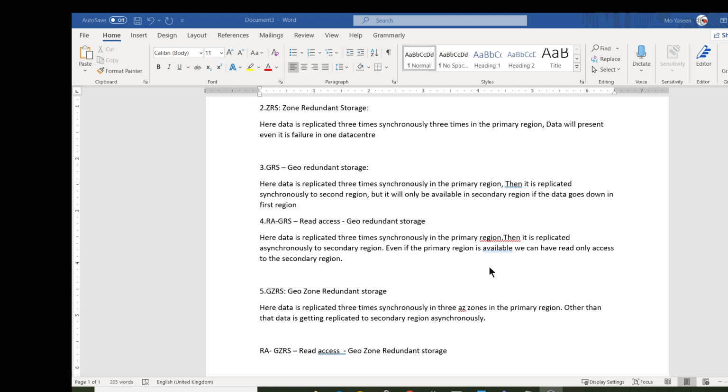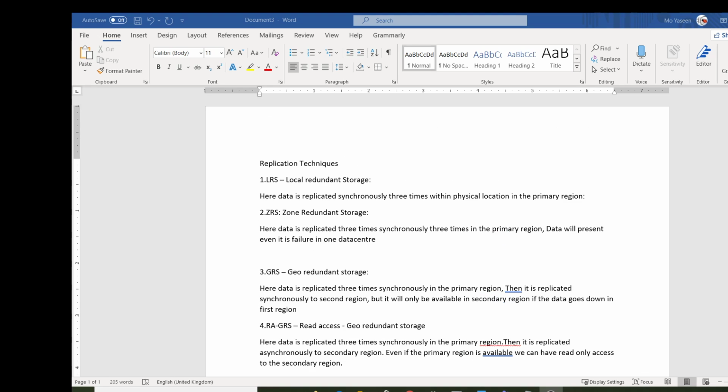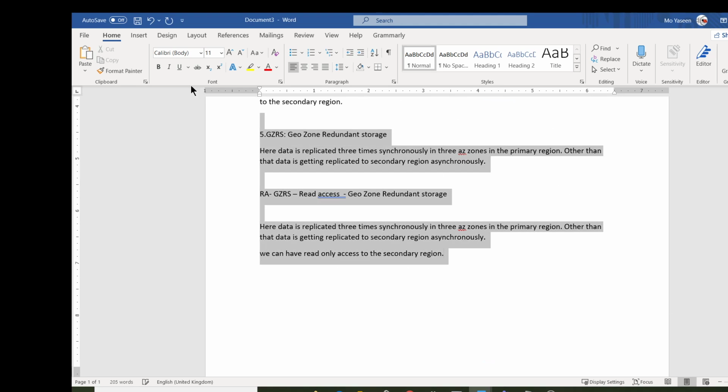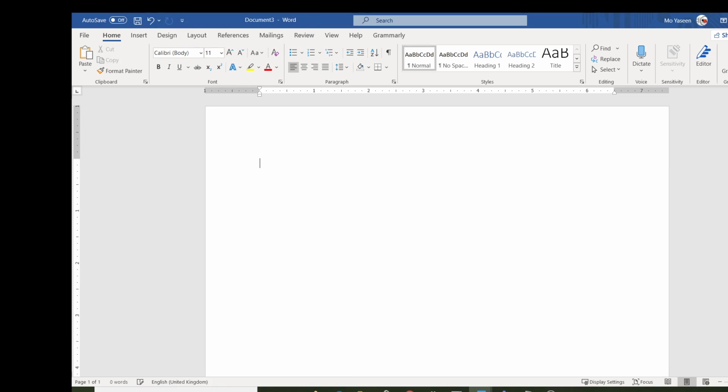So we have completed the replication techniques. In the next one, we're going to talk about the Azure blob storage types like hot, cool, and archive tier. So let me clear this one. Okay. In this one, we're going to talk about the access tiers of the blob storage.